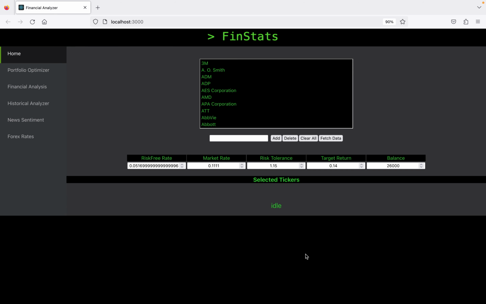And today I'm going to be showing you how to use my FinStats financial analysis web application. So to start off, we're in the Home tab right now. You need to make sure that this box loads. Like, let me refresh this again.